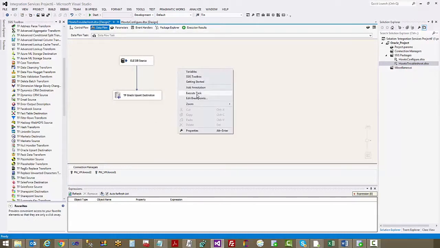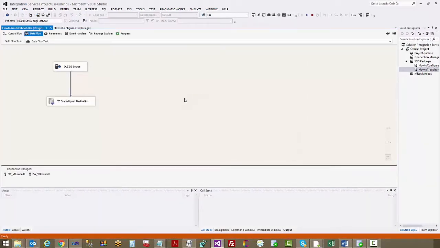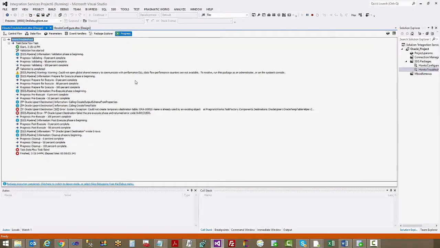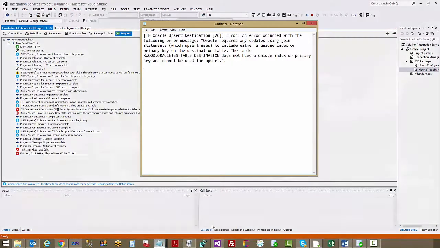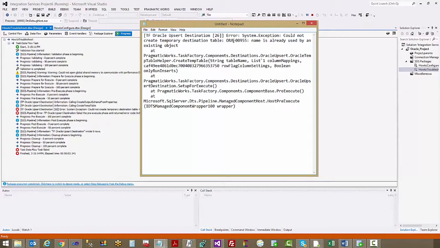We execute the task. You say, okay, I know as a fact my configuration is correct. The process tries to run, and then it immediately fails. And you think, what now? This has got to be ridiculous. You see this error message. So you pull open a notepad again, you remove the old error message, and now you add this one, and you go, okay, what's it saying? And again, it says Task Factory Oracle Upsert Destination, System.exception, could not create temporary destination table. Name is already used by an existing object.